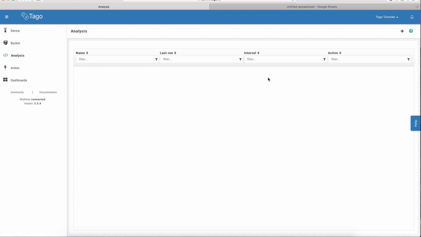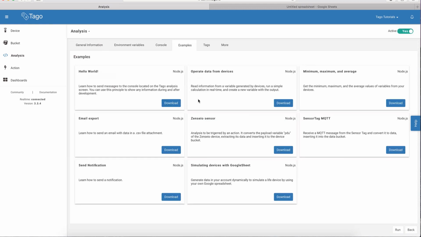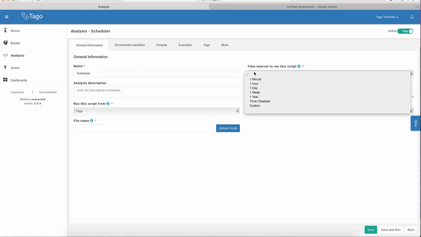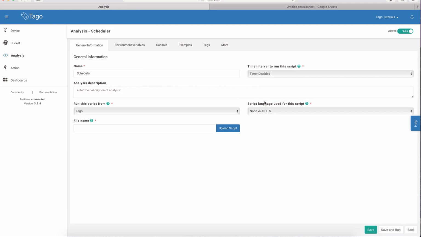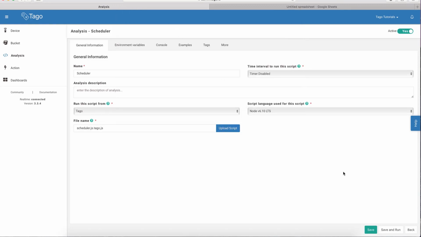So go to Analysis, then add a new analysis. Go to the tab Examples and download the Google spreadsheet example. Now go to the section General Information. Type the name of the analysis. On Time Interval, choose Timer Disabled. On Run the Script From, choose Tago. The script language is Node. Click on Upload Script and choose the example that you downloaded earlier.